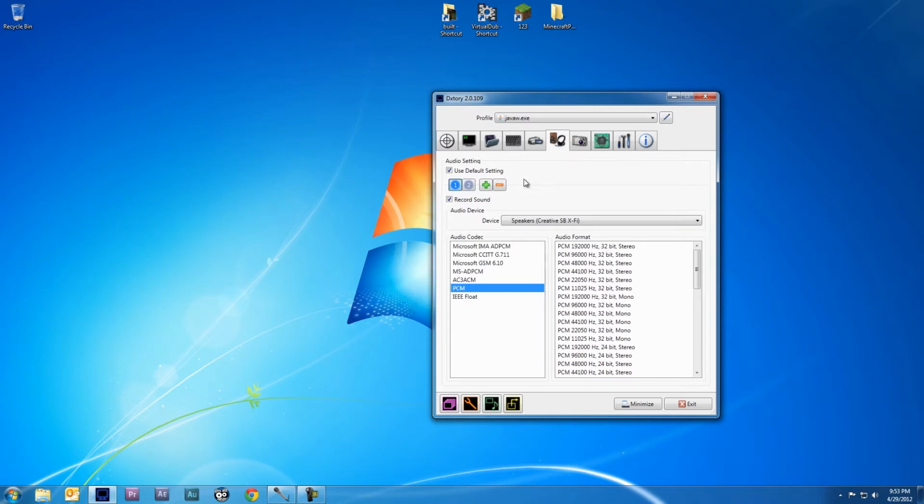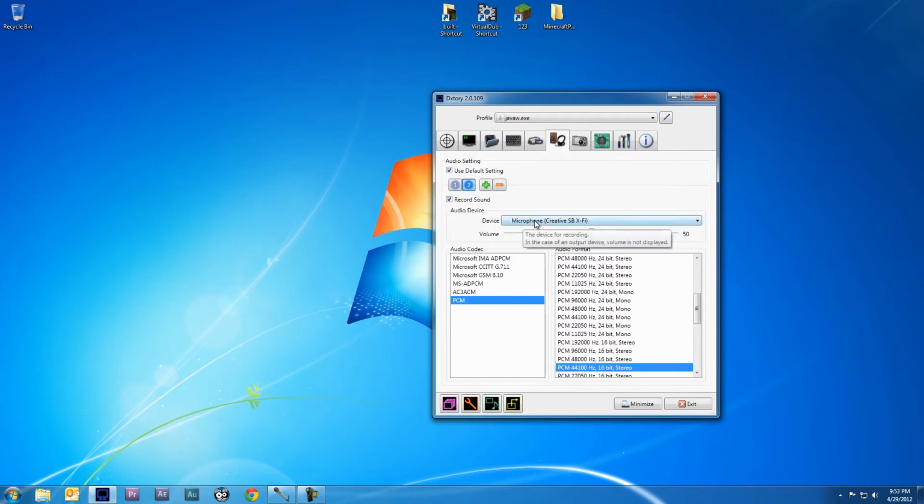Now under your audio tab, this is where you set up how Dxtory records your audio. These are the number of channels that you want to have in your video. You can add and subtract channels with these two buttons here. By default, you'll have one, and it will likely be set to your speakers. So you hit the plus sign, and it'll give you another one. You click on number 2, and you change this to your microphone. And make sure record sound is checked.